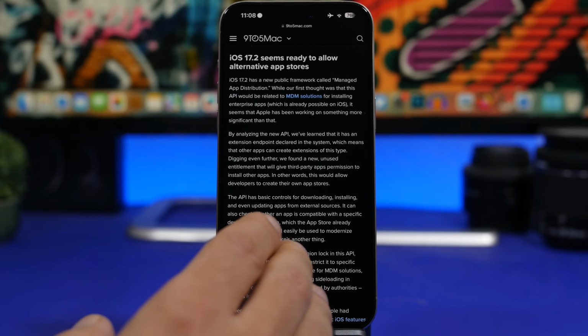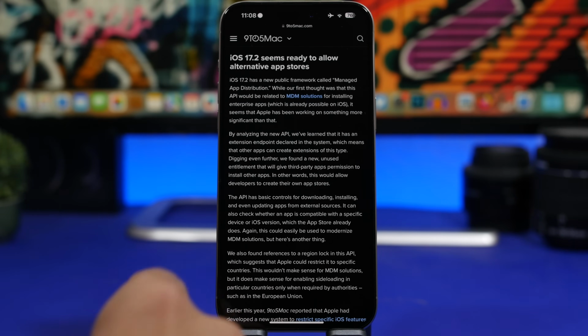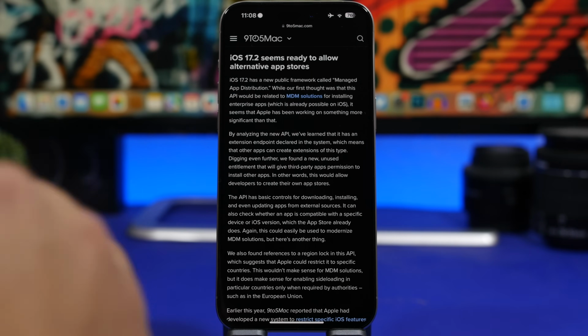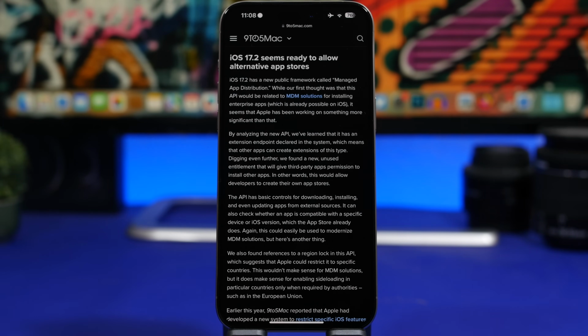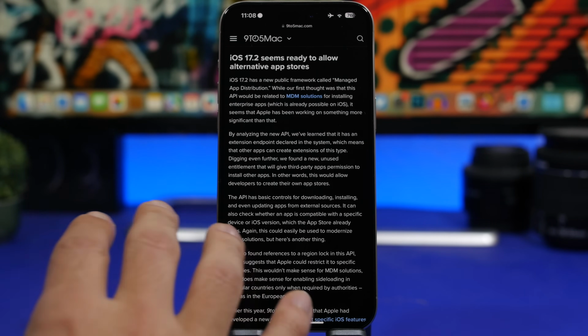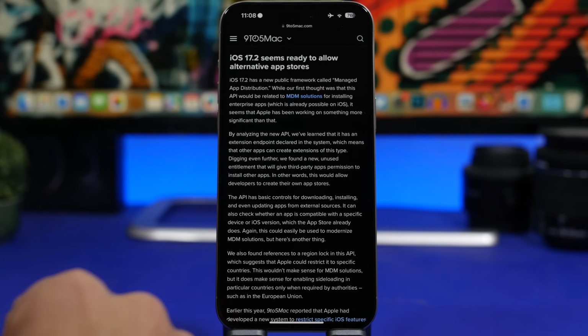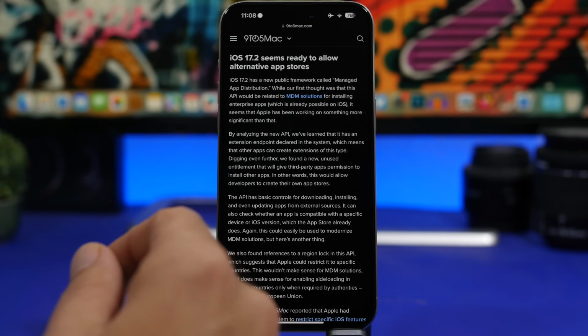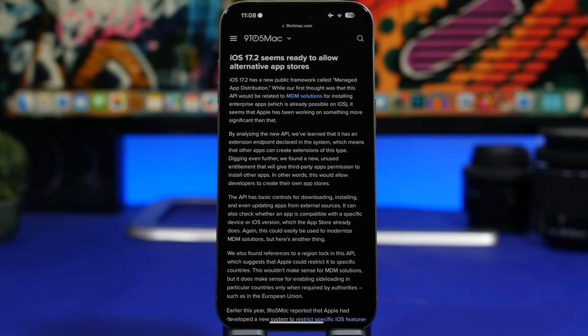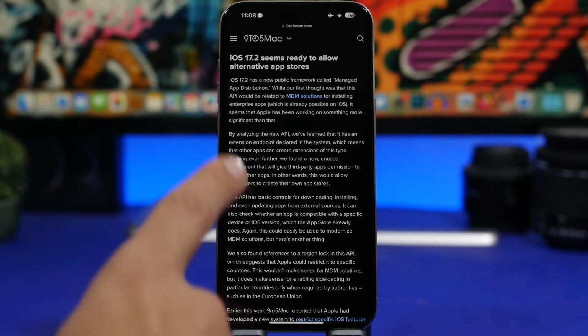So iOS 17.2 has a new public framework called Managed App Distribution. This is basically the groundwork they're putting on iOS 17.2 to allow sideloading. Now, whether this will be allowed until the final release of iOS 17.2 or not, we'll have to wait for that, or maybe it will happen on a next update, but the code is there. And right here, you can see according to this report from 9to5Mac, they have found a new unused entitlement that will give third-party apps permission to install other apps.